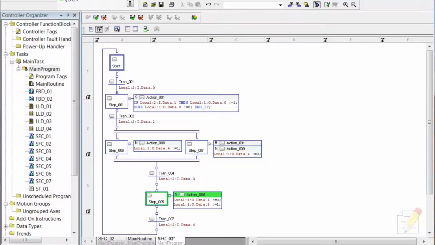Well, 1 step active, 1 action. Action 5 is active. Steps 6 and 7 are active. Notice that if you look at your demo, that is if you have one, output 4 is flickering and output 5 is on solid. That would be some unexpected behavior.